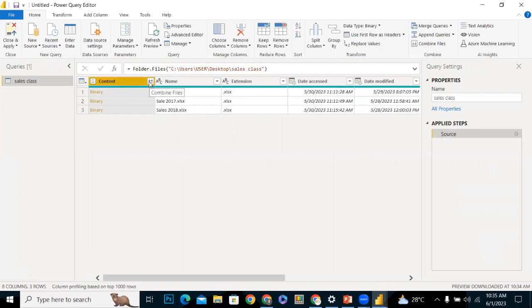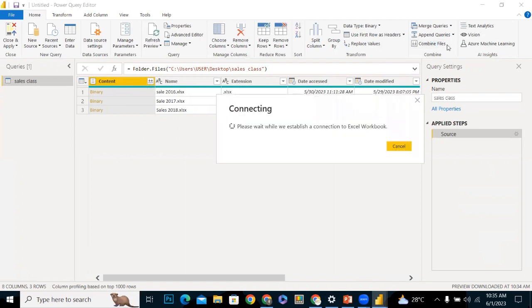You can see combine files like we had there. So I can just click here. I can click up here or I can click here. So I clicked up here. It will combine the three data for me together.